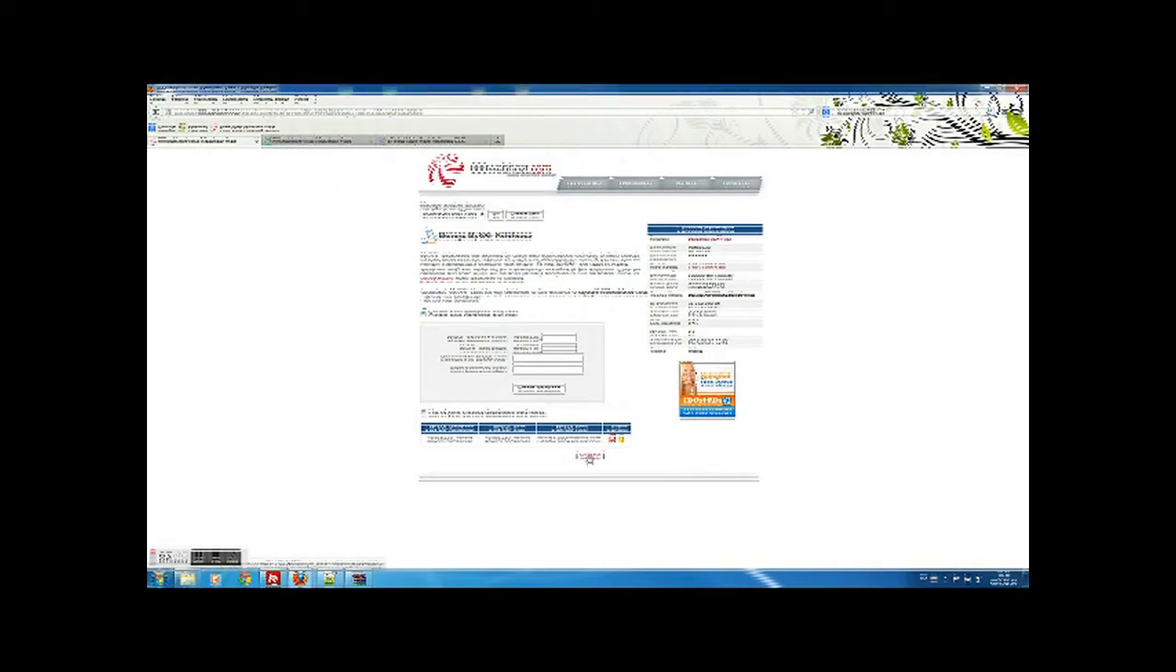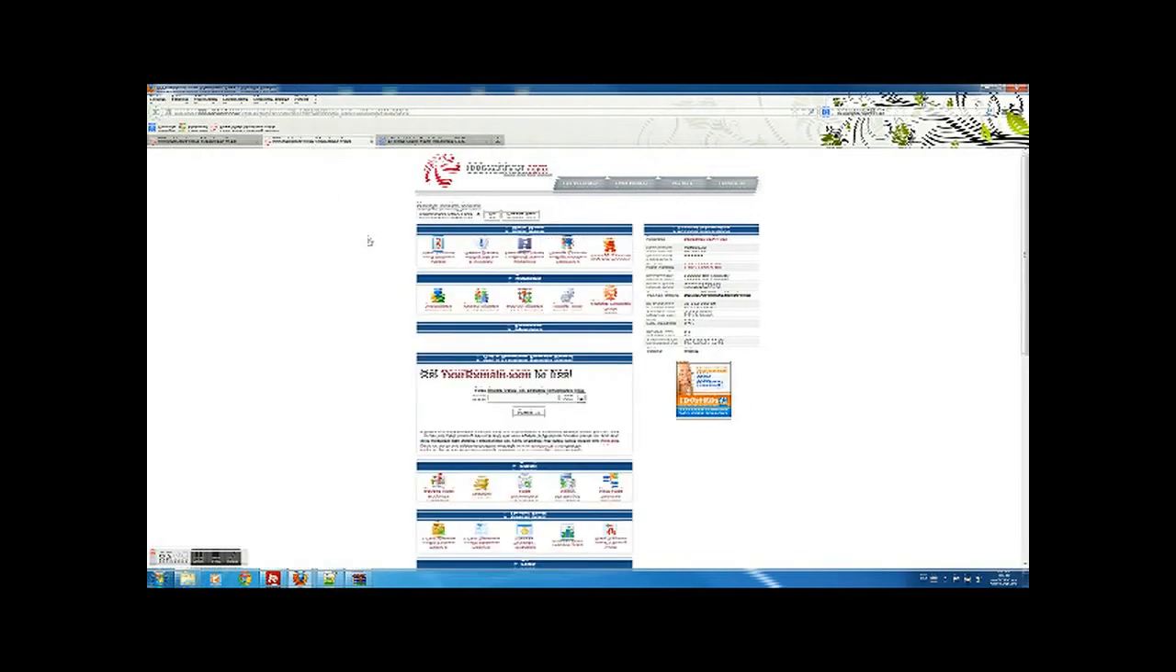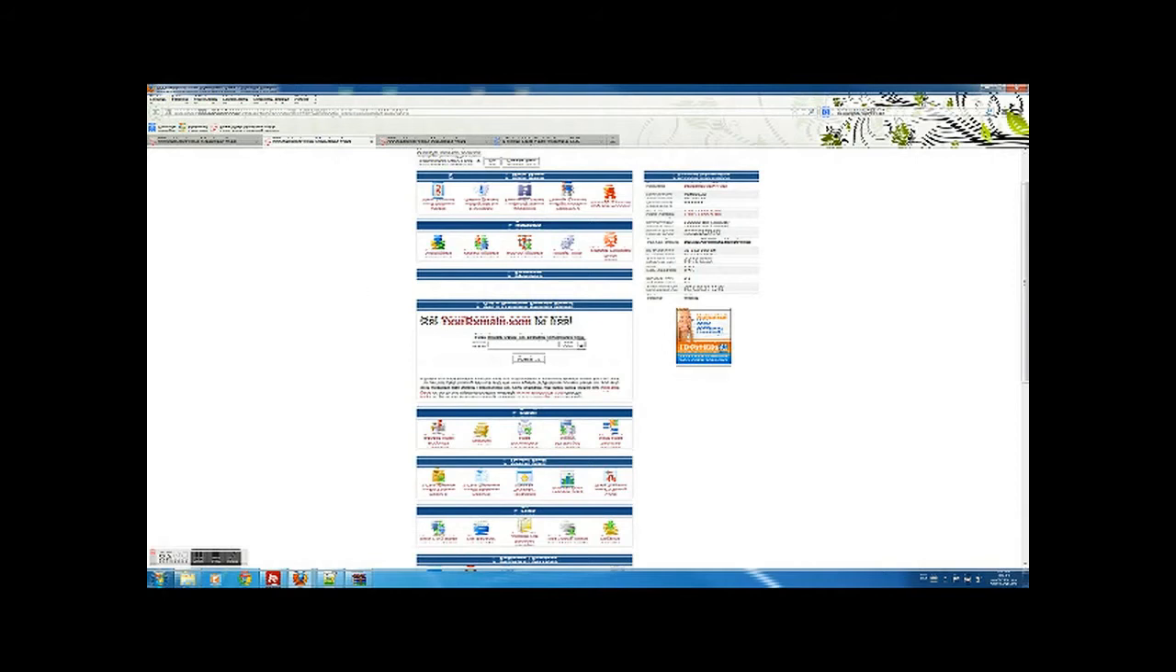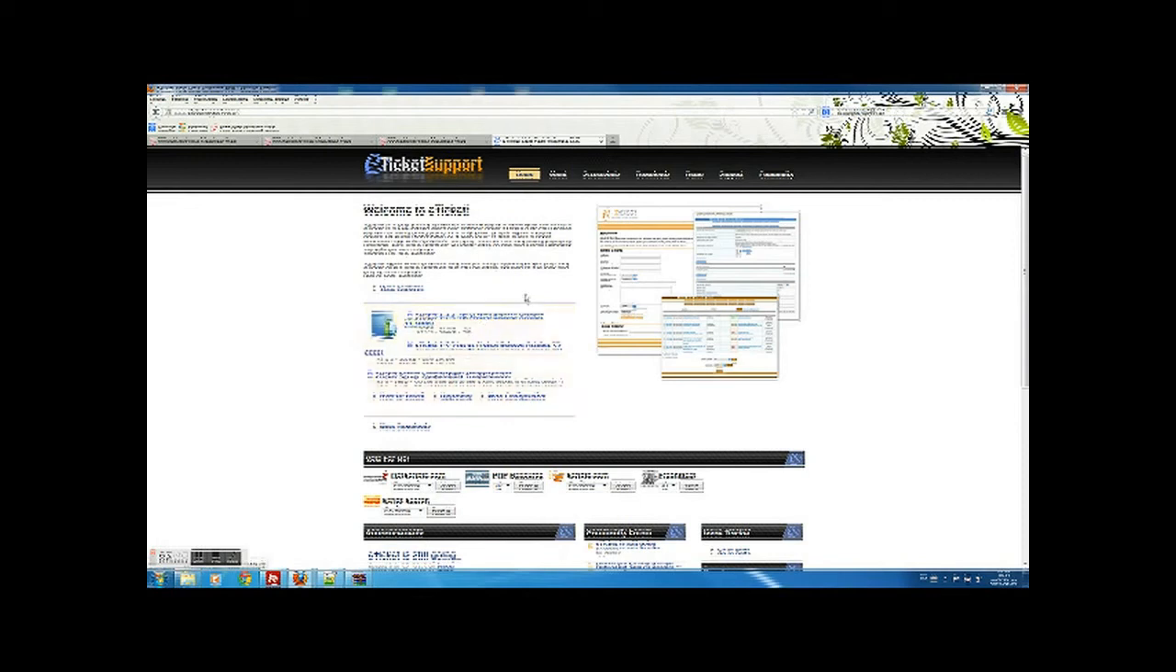When all this is done, you go back to your control panel again and go down to your FTP details. You go download eticket support.